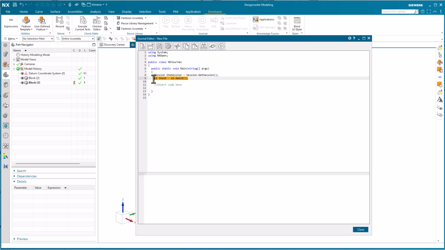UI.GetUI returns the singleton instance of the NXOpen UI class. This is the standard way to access the NX user interface object. It gives you access to interactive UI features of NX, such as message boxes, selection dialogs, file dialogs, access to the selection manager, and many more.